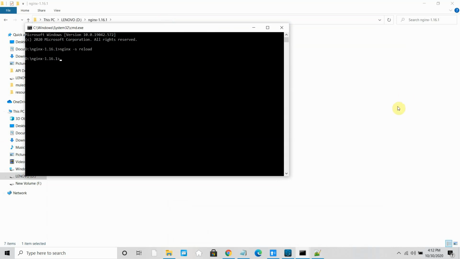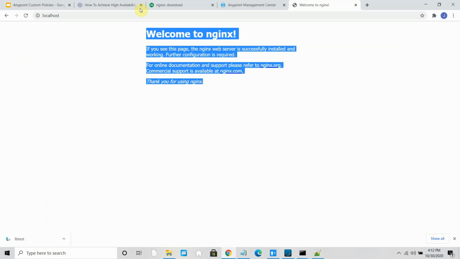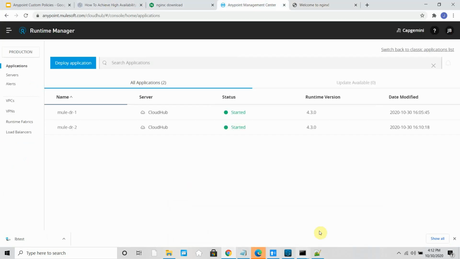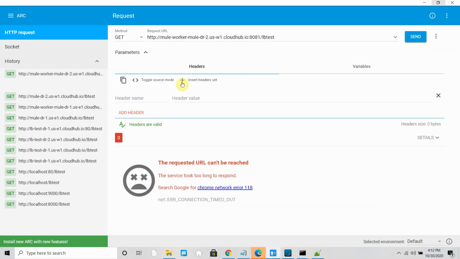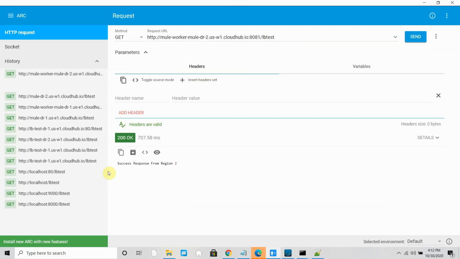So everything is perfectly fine. Now let me check if both applications are up and running. Yeah, now both are up and running. Now let me check if I'm getting the response. Yeah, I'm getting a response from region 1, and let me also verify with east 1. I want to make sure both are up and running. So both are up and running.